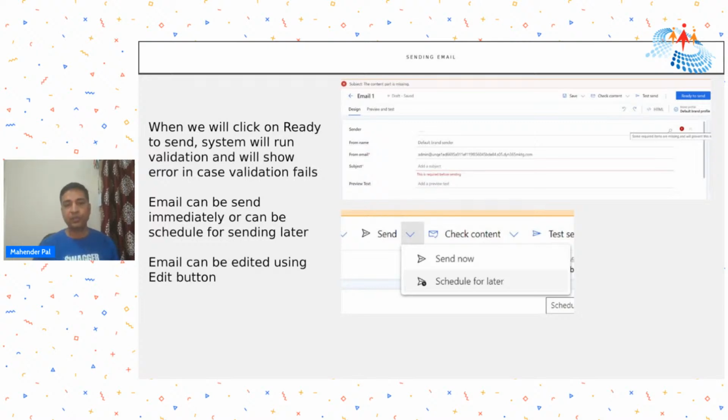Now, when both of those things are done, and we click on ready to send, it will also run a set of validations, which will verify whether the email you have written contains all the information that is required or not. So for example, you can see here, when I click on that, it's showing me that there is an issue.